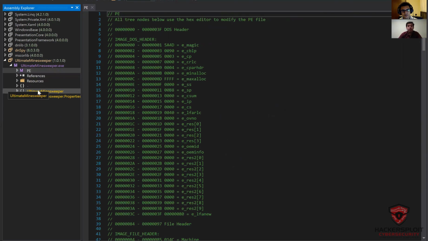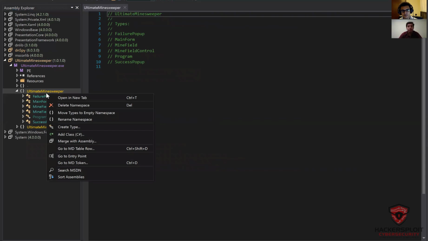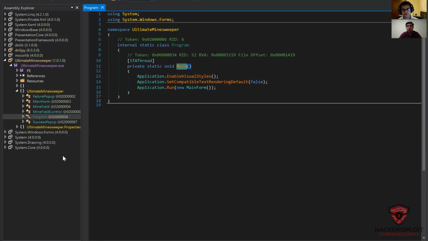And then you go into the Ultimate Minesweeper program, and then you want to start analyzing. So where to start? There are two ways. You can read all the functions one by one, sequentially, or you can go with the execution. So where's the entry point, where the program actually starts? You can right click and then go to entry point. That goes to where the program actually starts.